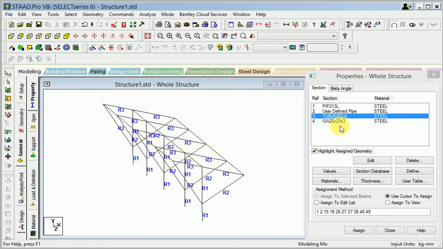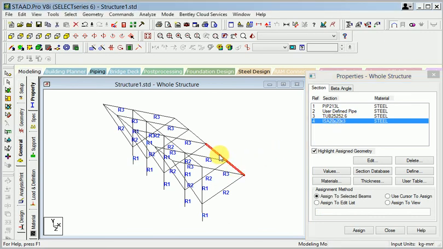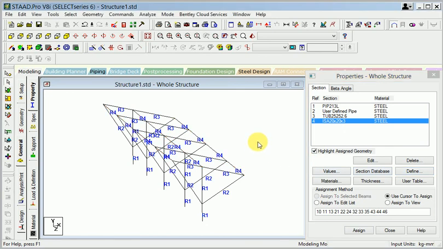Then last one I have to assign the purlin. So first of all we select this angle and click this, hold, purlin. Okay, then apply, assign, yes.